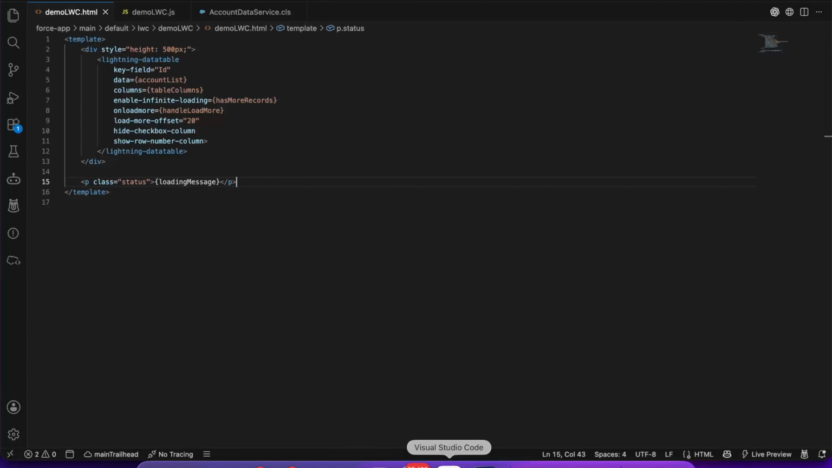Okay, now let us see the code. If I open VS Code, you can see we have used lightning-datatable. Here we have passed data and columns, and we need to enable infinite loading. It is hasMoreRecords, which only takes a boolean value. If there is still data, it will return true. If there is no data, like we have displayed all the accounts available in the system, then it will be false. onloadmore is again an attribute, and here we are calling the Apex class to get the next batch of data. And this load more offset is 20 because we want to show only 20 records at first.